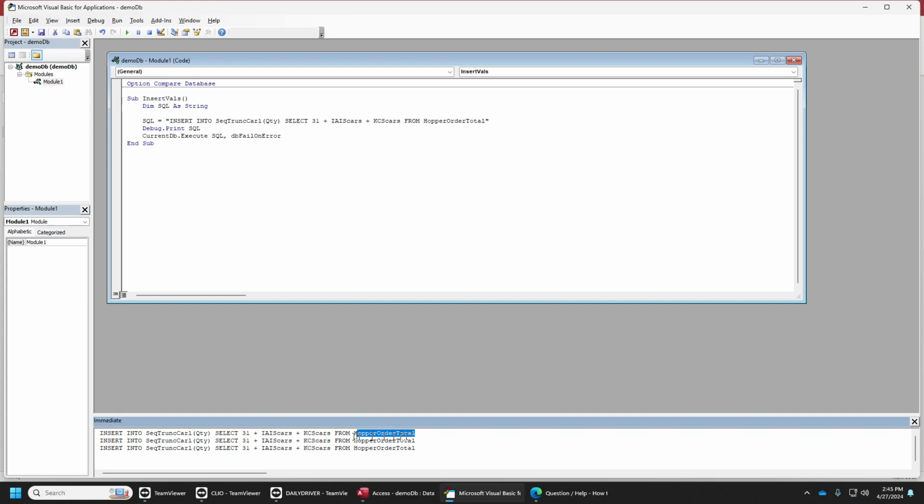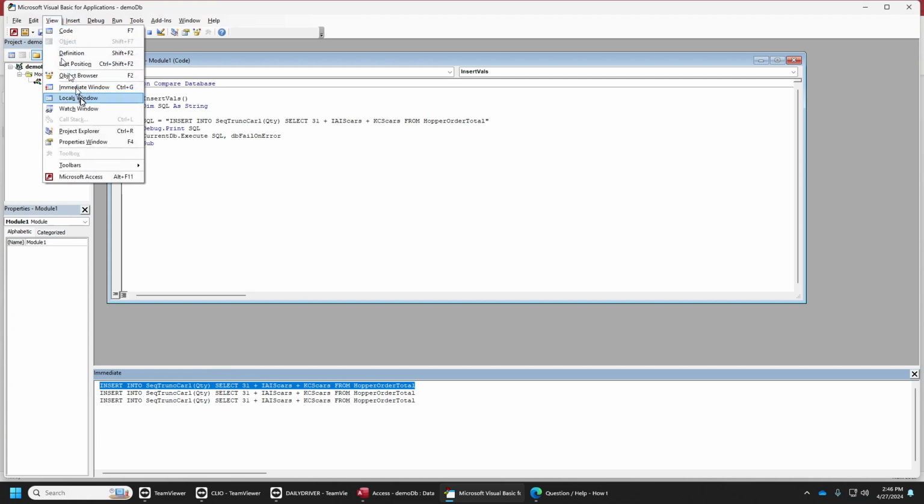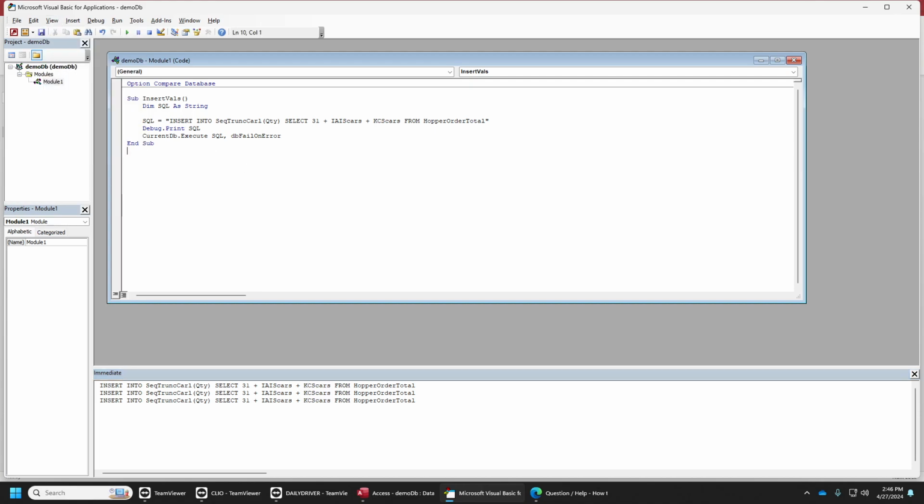Down here in the immediate window, and if you don't see this in your VBA editor, you just go here to view and then make sure immediate window is turned on. You can also do Control G to make the immediate window show up. And if I hit F9, sorry, not F9, F8, I can step through this. So here we're assigning this string to my SQL string.